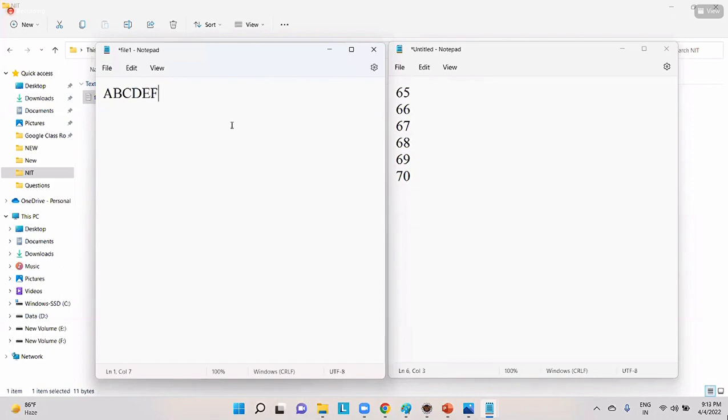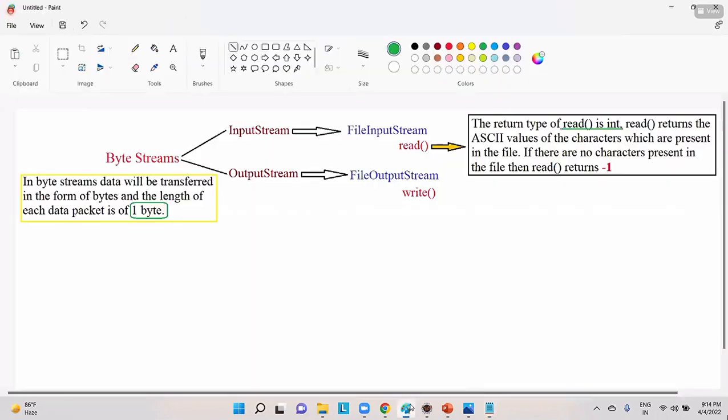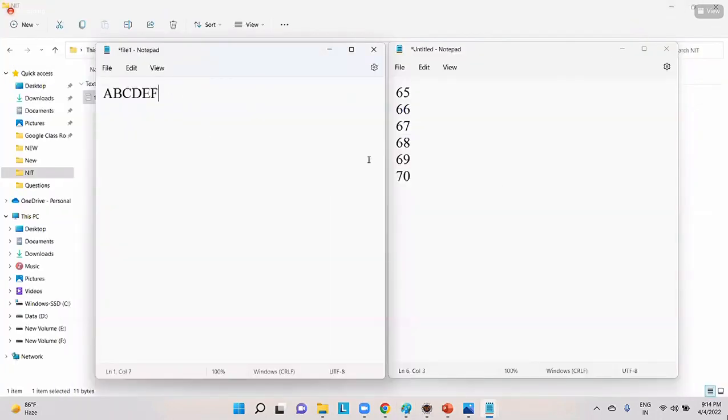what read method will return? Are there any characters left behind? No. So if there are no characters present in the file, what read method will return? If there are no characters present in the file, read method will return -1. Just now I told you, if there are no characters present in the file, read method will return -1. Now, one more time, if you are calling one more time, then read method will return -1 like this.